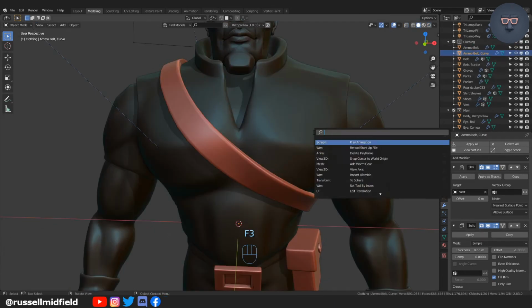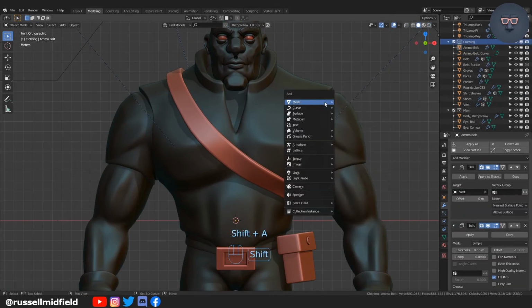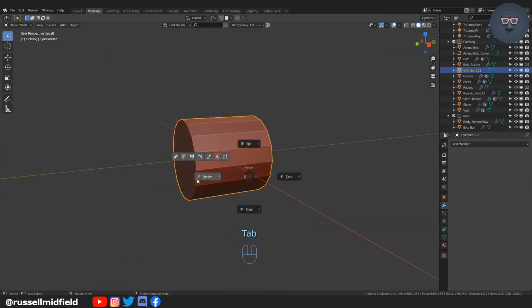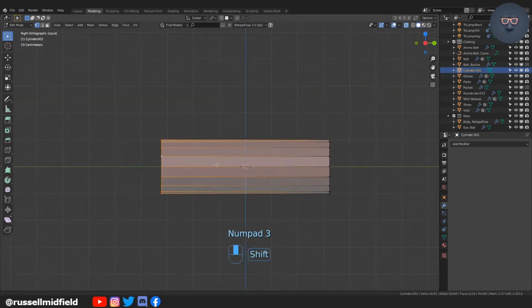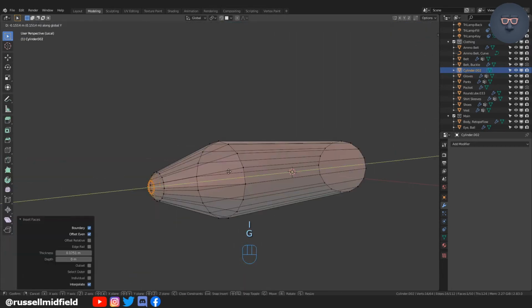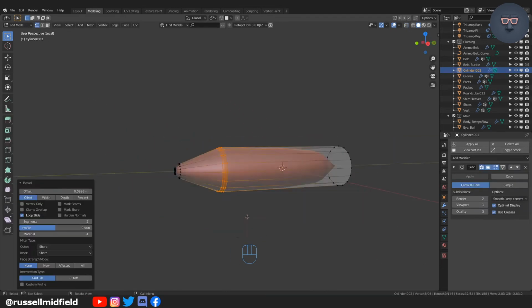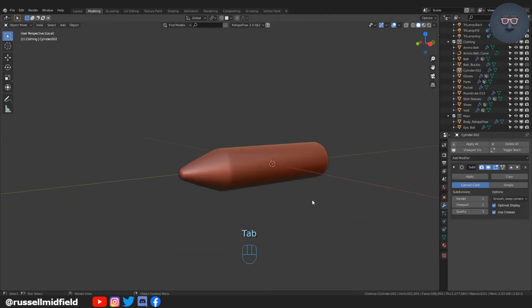Then I convert it to a curve by pressing F3 and typing convert and then selecting convert to mesh. I'm going to use this curve for the bullets in just a moment. Quickly modeling a large bullet for a gun I'm going to make in just a few minutes as well.